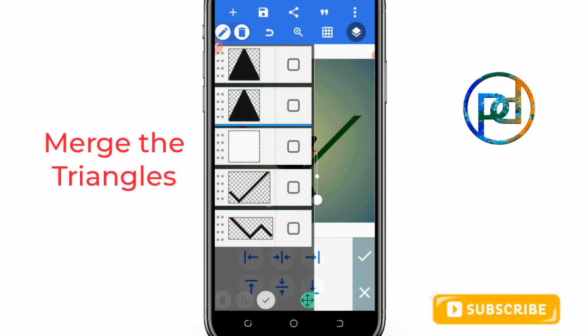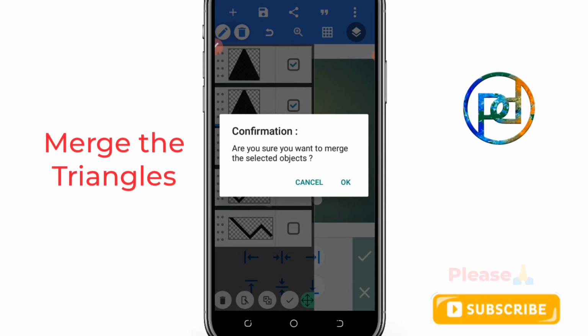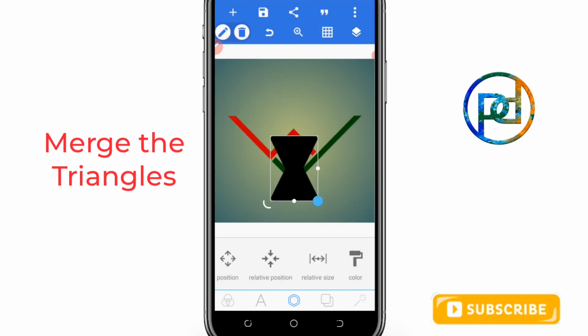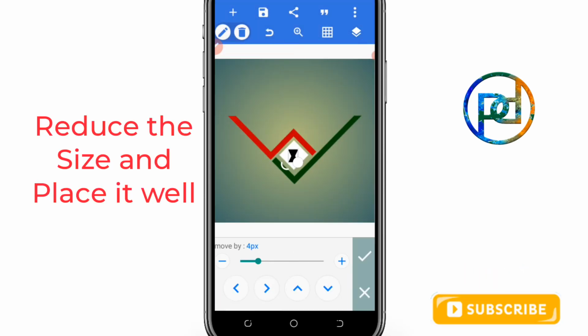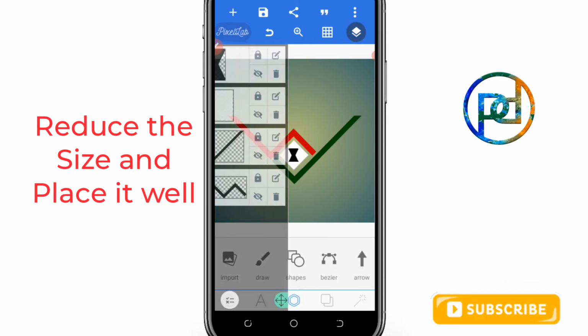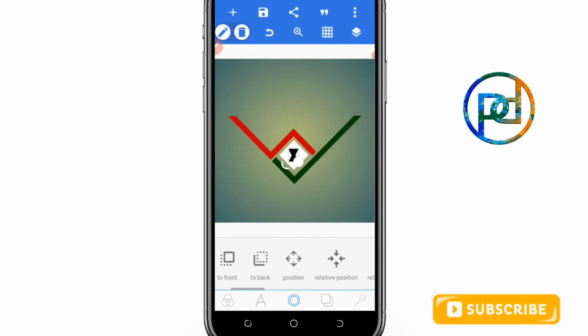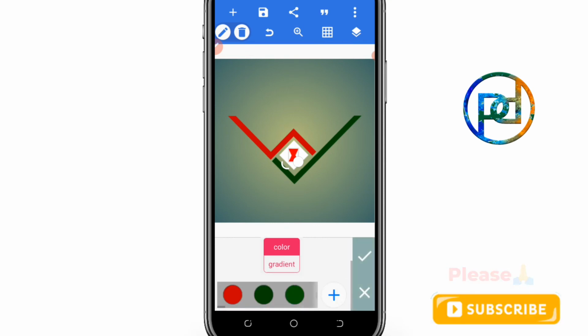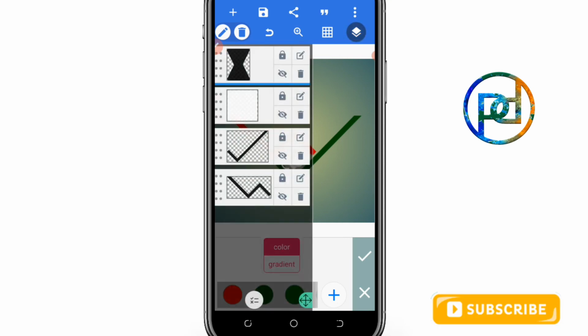Add it together. Then reduce it. Add color to both. This one will be green. And this one red.